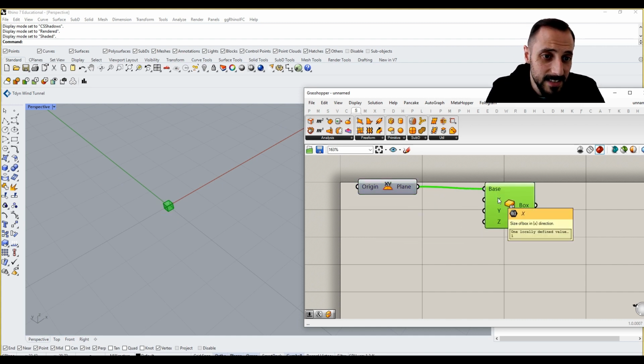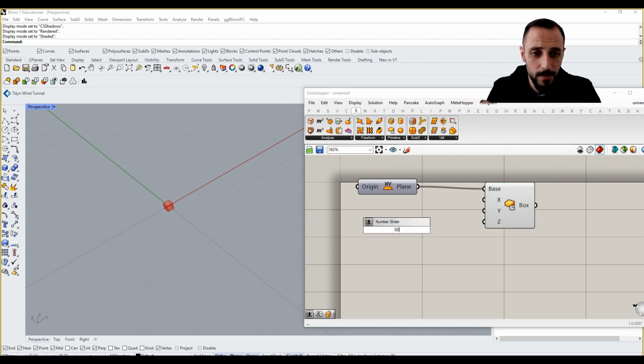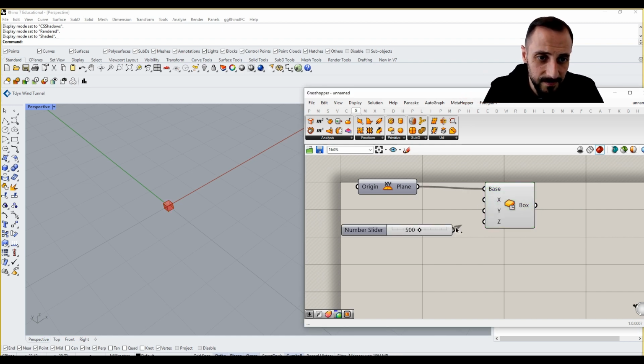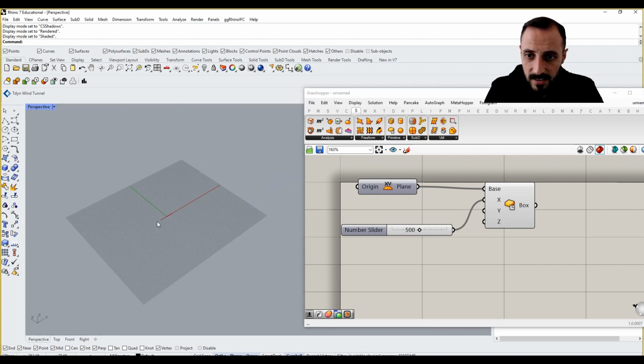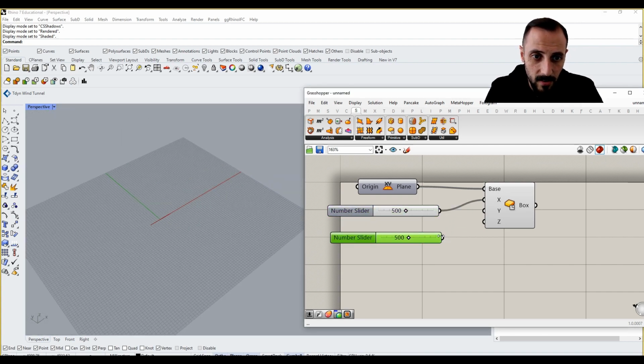This works quite similarly to rectangle. It's basically asking us to create sort of a domain. So if I put 500 here, it's going to create 500 units on X, 500 units on Y, and 500 units on Z.